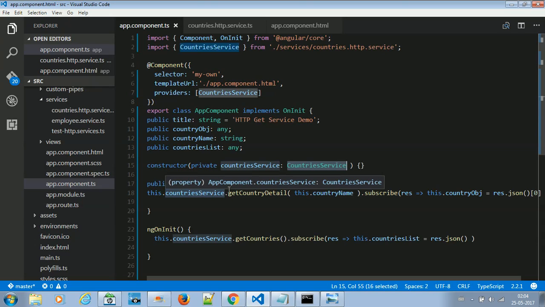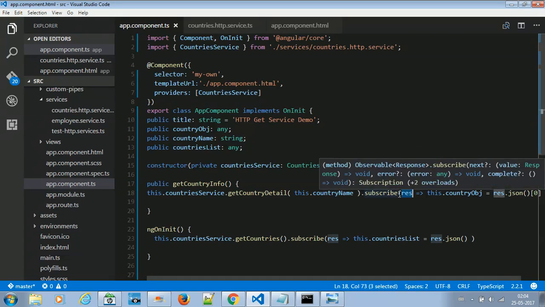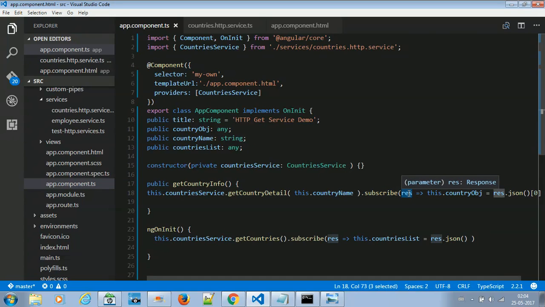So after this you can use it and invoke its methods, say get country detail or get countries, and then if an argument is required, give the argument, then you can subscribe to this event. After subscribing, whatever you are giving over here, any variable name you can give. So this variable name will be your return value, whatever response you are getting. And then how you map this response. You can even use the map also, but I used it in a very simple and raw way.